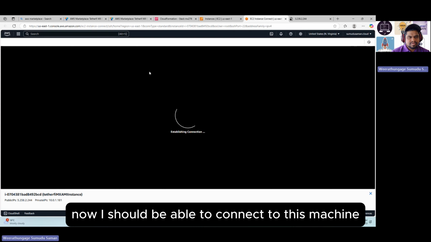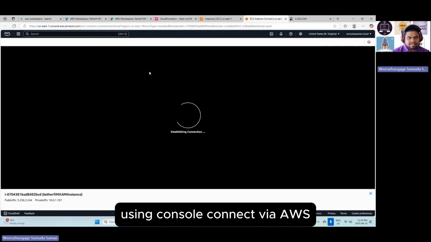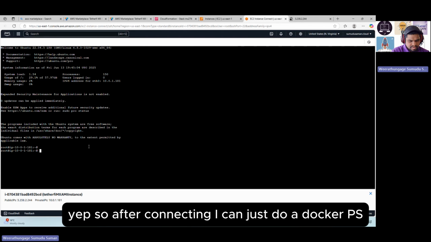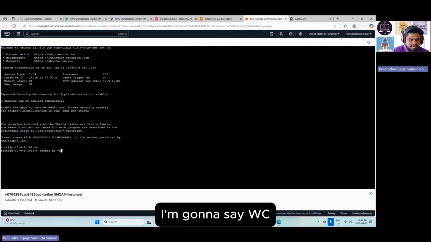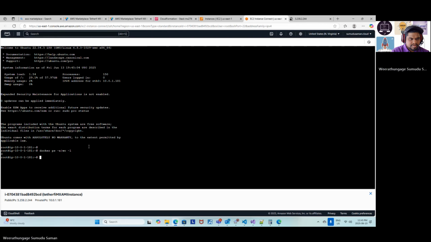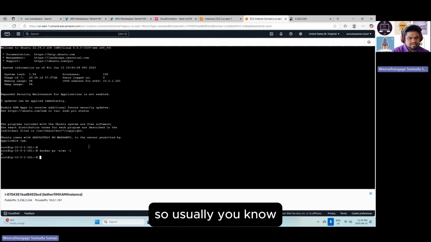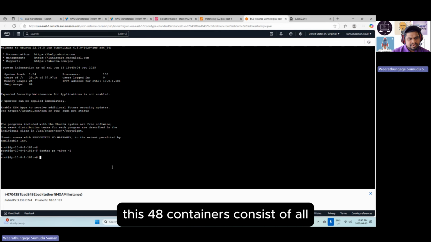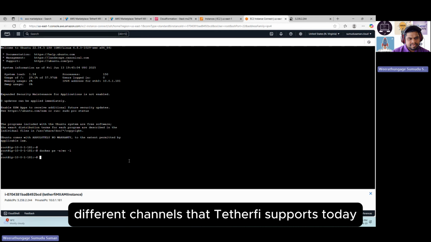I should be able to connect to this machine using console connect AWS. After connecting, I can just do a docker ps and pipe it to wc. So it's only 3 now. Usually, we expect about 48 containers to be created for this system. These 48 containers consist of all the different channels that Tetherfi supports today.